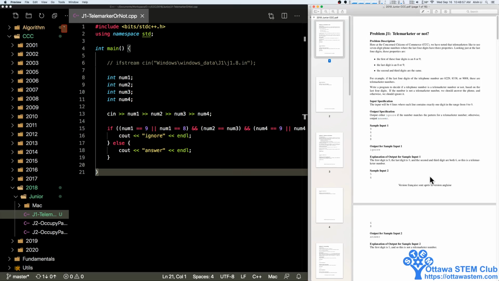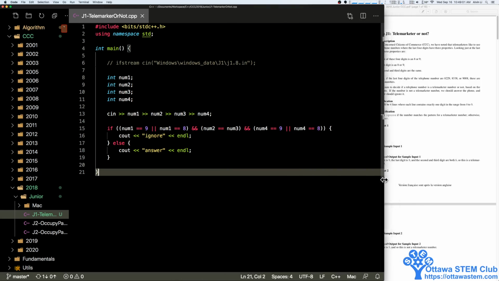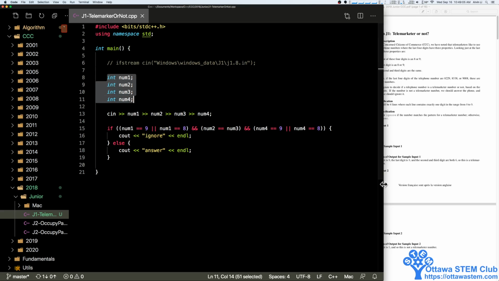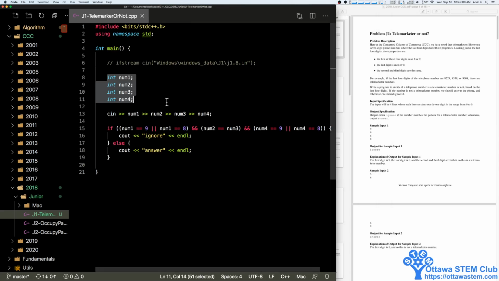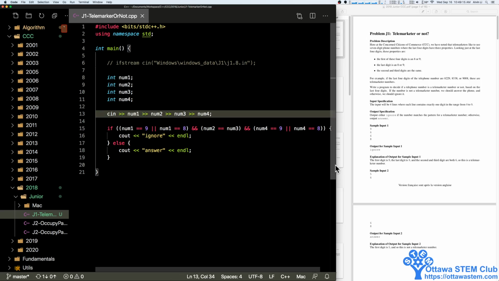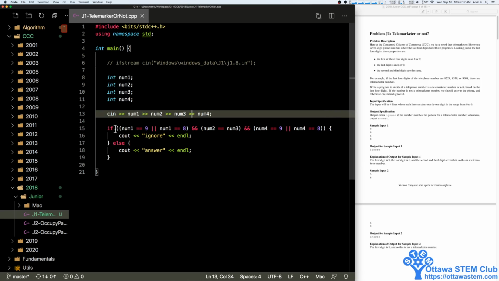So, pretty simple. In the C++ solution, we have 4 variables to represent the 4 digits, right here. Then we have to cin them, so take the input. And here we have this pretty big if statement, but it's pretty simple.